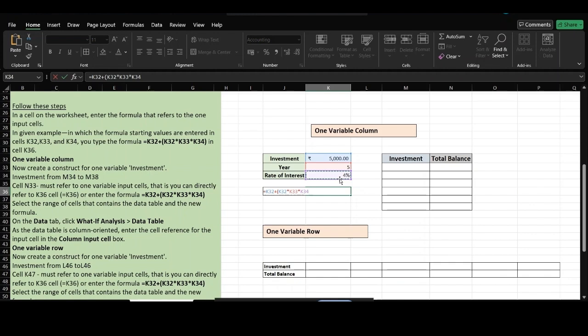Now we got this. This is the total amount. I have entered this in red because this is the cell reference of the total amount which we'll be using. Now we have to create a construct for one variable investment. Here in the first column we'll enter the current value. So whatever value is here, that value we will enter. Here it is 5,000. I just put it as the current value, that is the value which is already given.